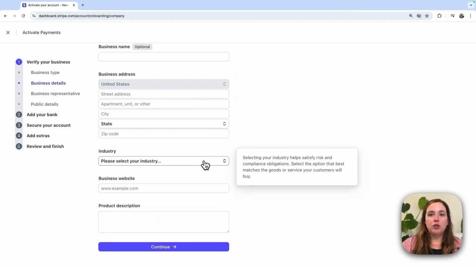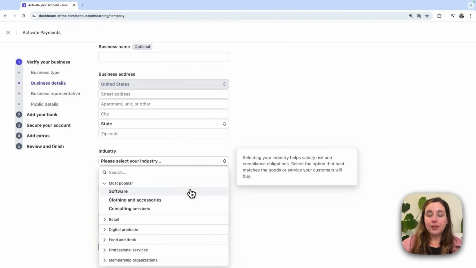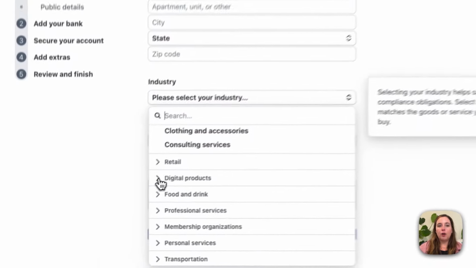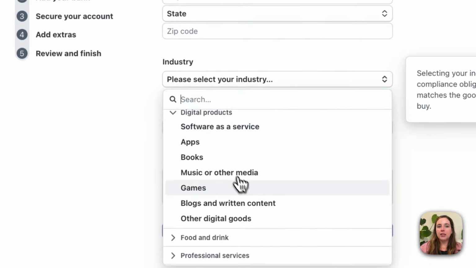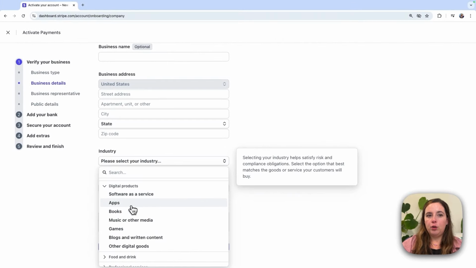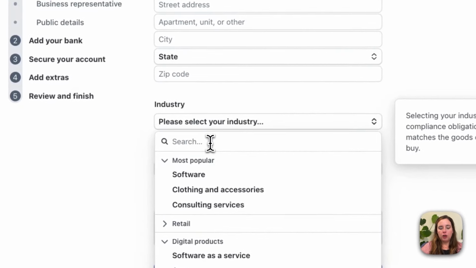Then industry is basically how they determine risk when they are giving you the features included in Stripe and some of the options there. So you definitely have to select what industry you're in. Some are a little more risky than others, so they do have some limits on that. So I'm going to go down and select digital products, and you can select whatever you are selling. So if you are selling digital products or if you're a content creator, they do have all of these options, and you can also search.